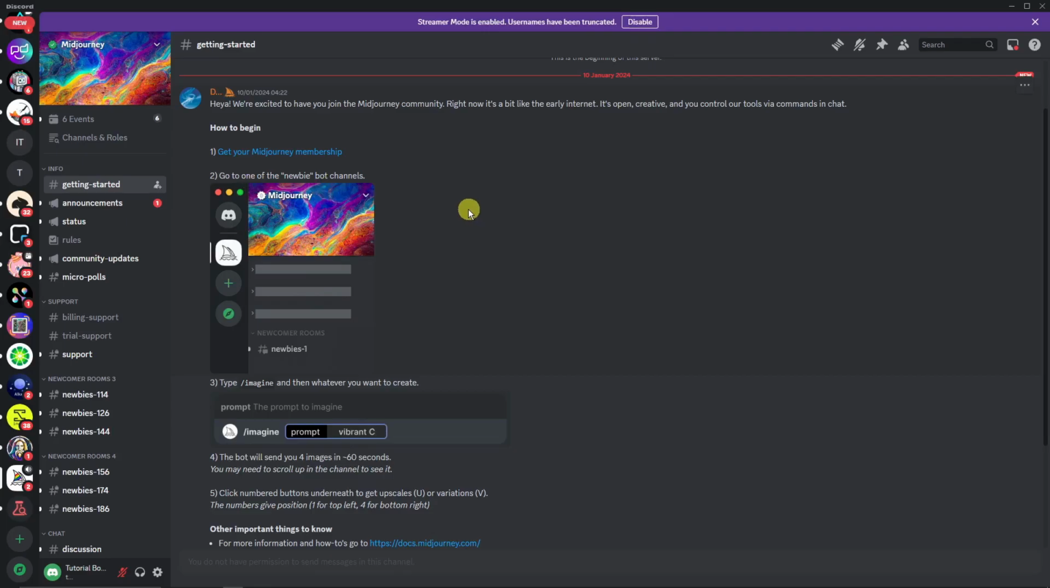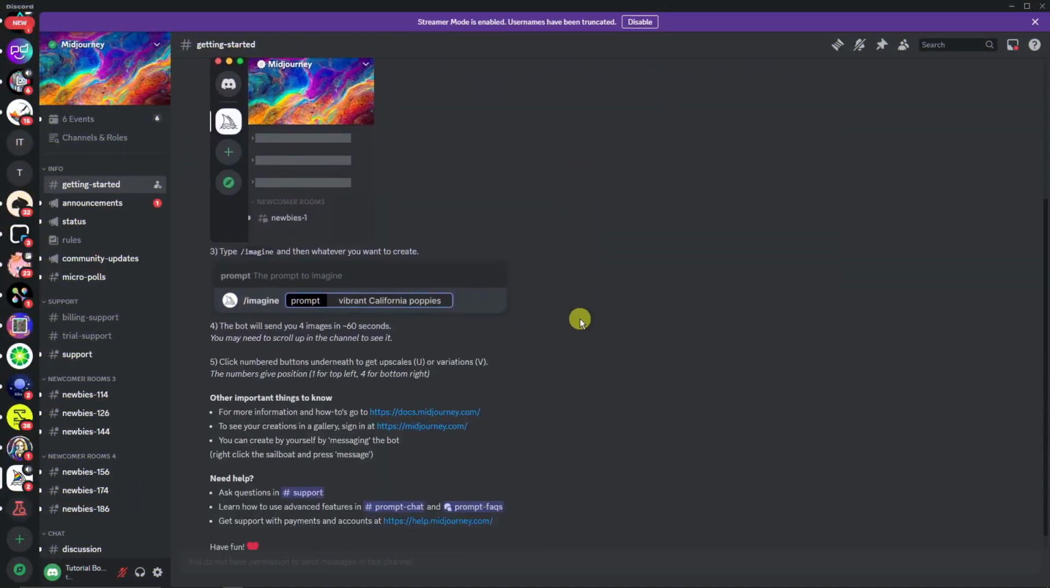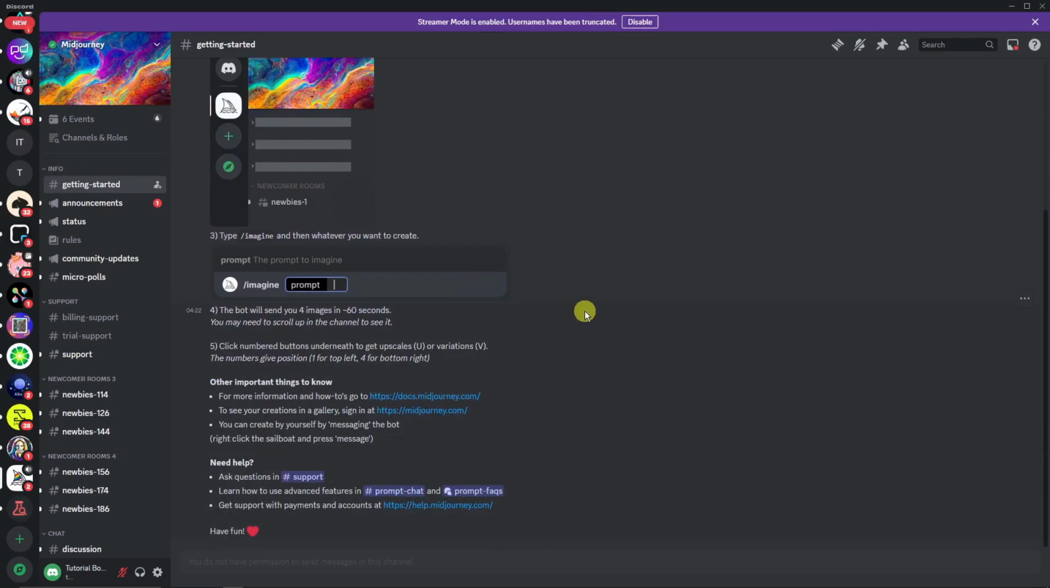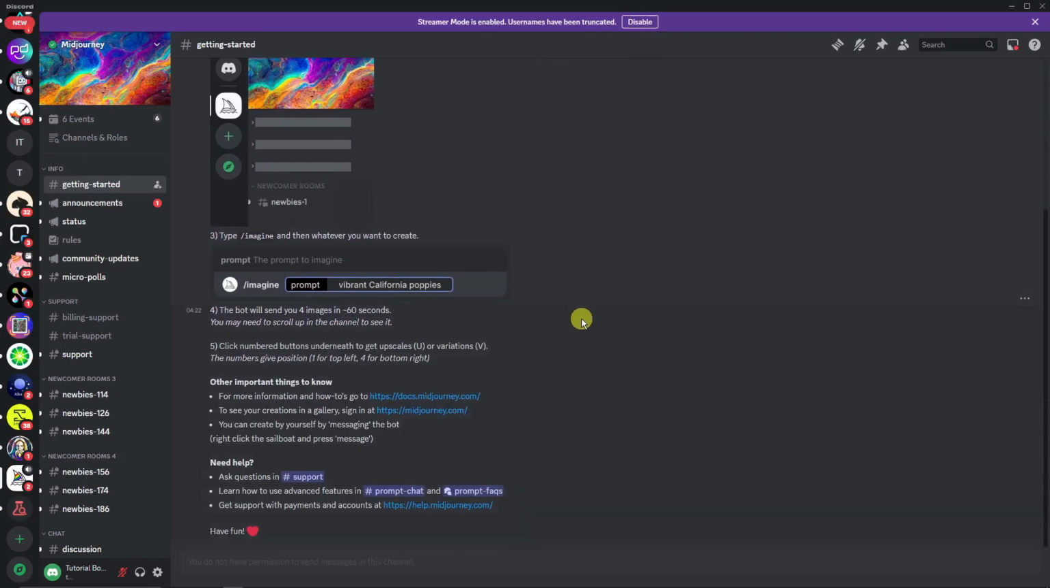Now, since I am already inside Midjourney, there are no other prompts, there is no information at the start of the Discord. But for the sake of the discussion, I already did a screenshot. Let me just pull up the image so you can see what to expect. So once you join the Discord server of Midjourney for the first time, you'll see this logo. Simply click on Join Learn AI Together to make sure you're enabled. And basically for this, another disclaimer, you can join the server, but you cannot generate images until you get the plan. Basically, that's it.